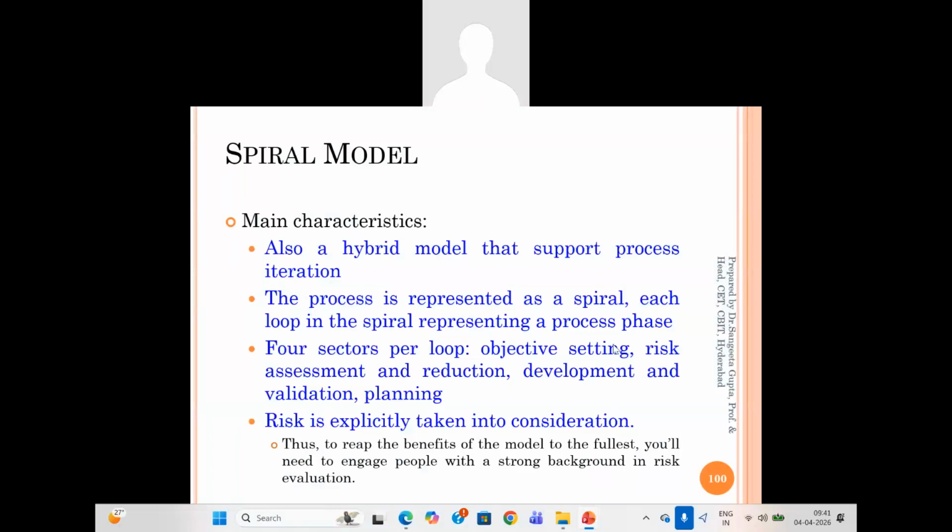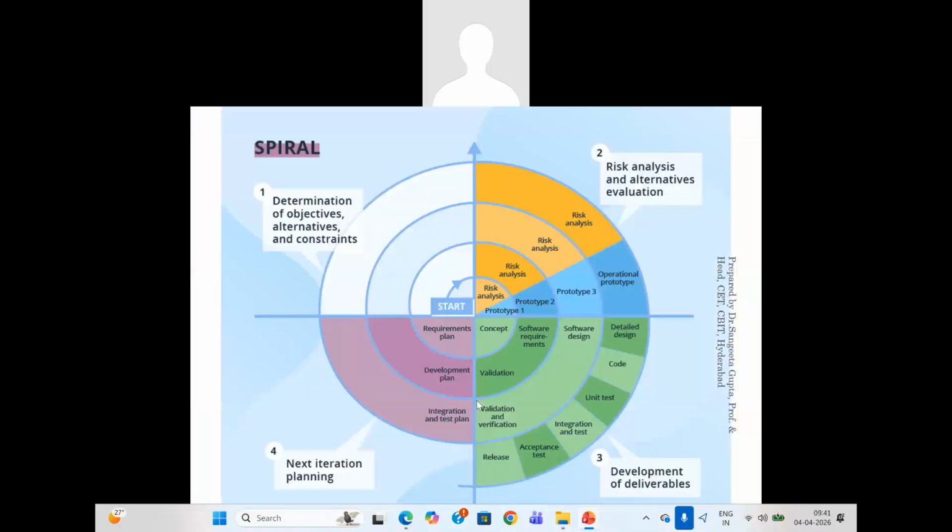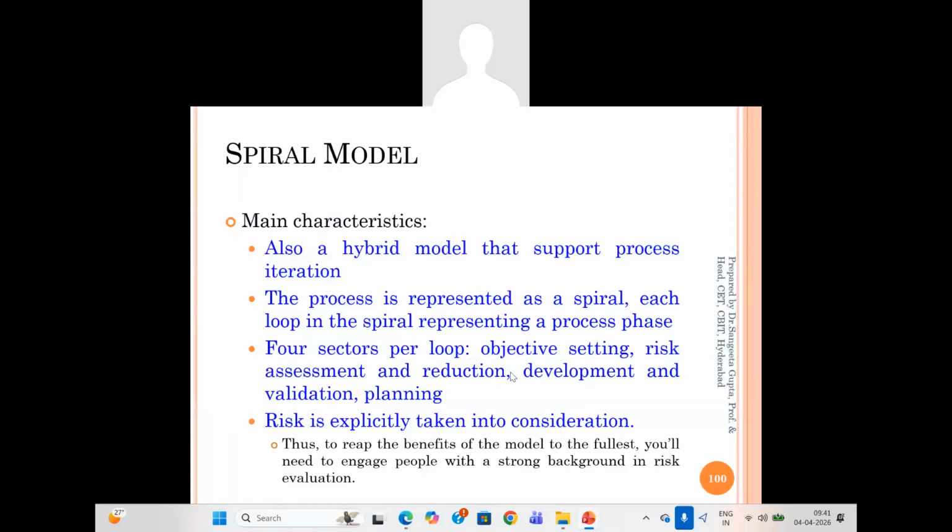Here, in this model, the process is represented as a spiral, where each loop in the spiral represents a process phase. There are four sectors as shown in the figure per loop. These four sectors represent objective setting, risk assessment and reduction, development and validation, and planning. In this model, risk is explicitly taken into consideration. Hence, to reap the benefits of the model to the fullest, we need to engage people with a strong background and expertise in risk evaluation.